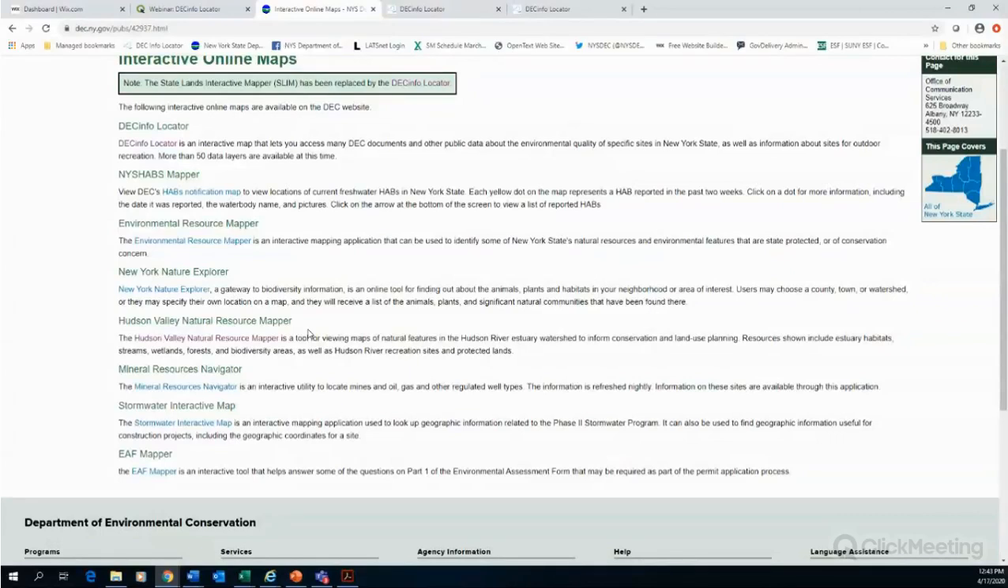But for some of the mappers, like the resource mapper and most likely the EAF mapper, because that one is very specific to filling out the environmental assessment form. That's what EAF stands for. So that mapper will probably stay distinct.